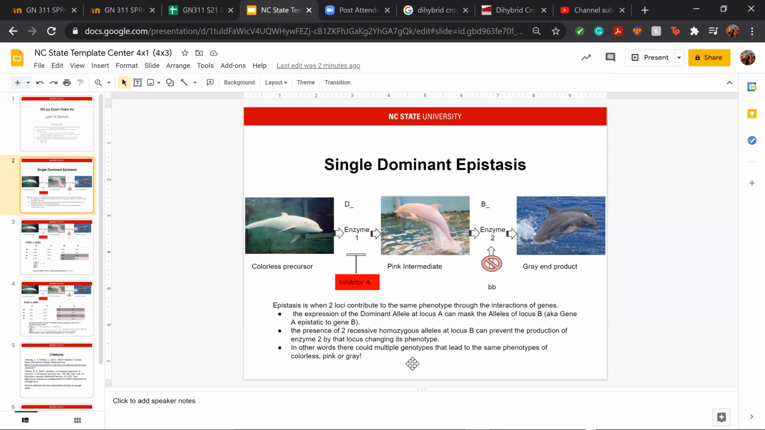a trait is determined by the interactions of gene products from more than one locus, meaning that the gene associated with locus A will produce a product, an inhibitor, that will prevent us from going down this cascading effect to get to a final phenotype. And so in single dominant epistasis, the expression of dominant allele A at locus A can mask the alleles of locus B. So we get this inhibitor and we no longer care about what happens at locus B.